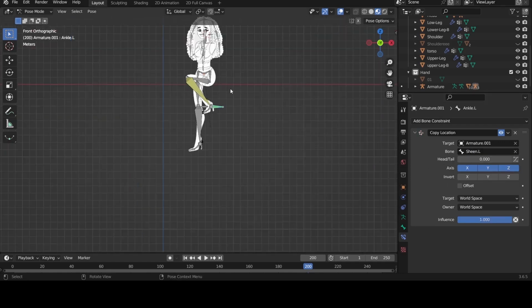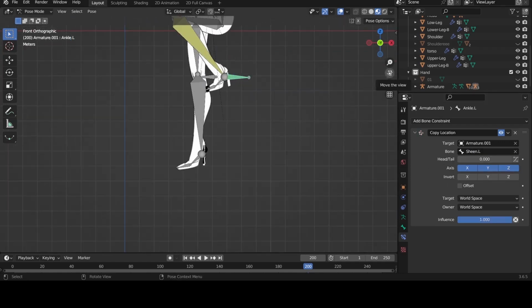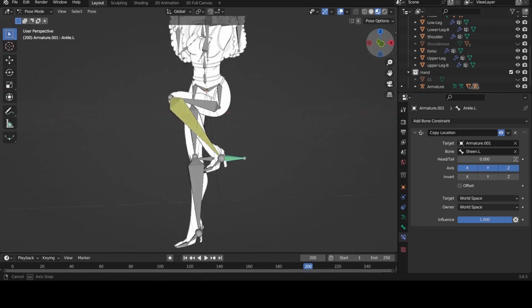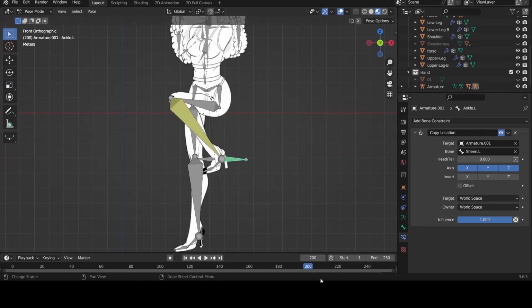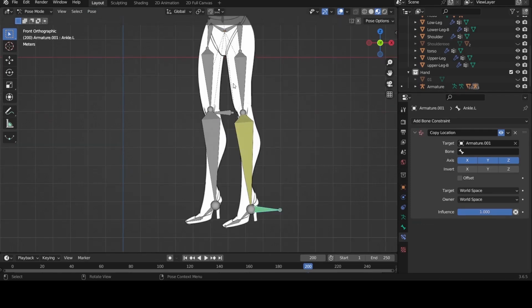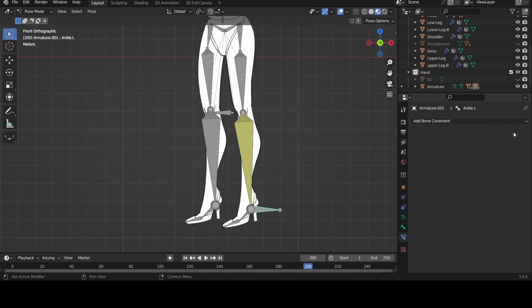Now you see it has moved, and it moved in 3D. So there is sort of, I'm coming to that. Okay, so the reason why we had that issue was we applied the copy location to the wrong bone. It's not this bone that you use. So let's just undo that. Just delete this copy location.